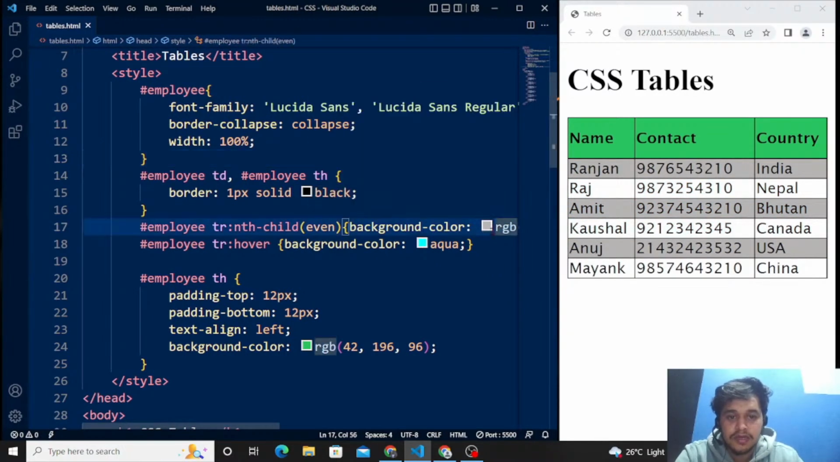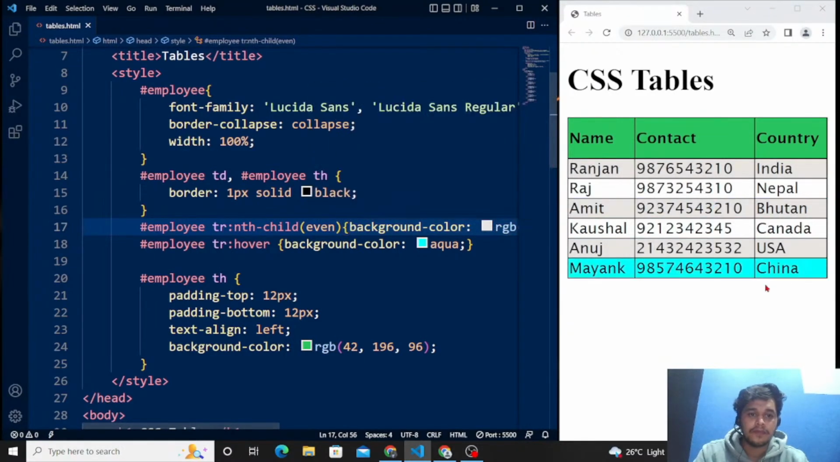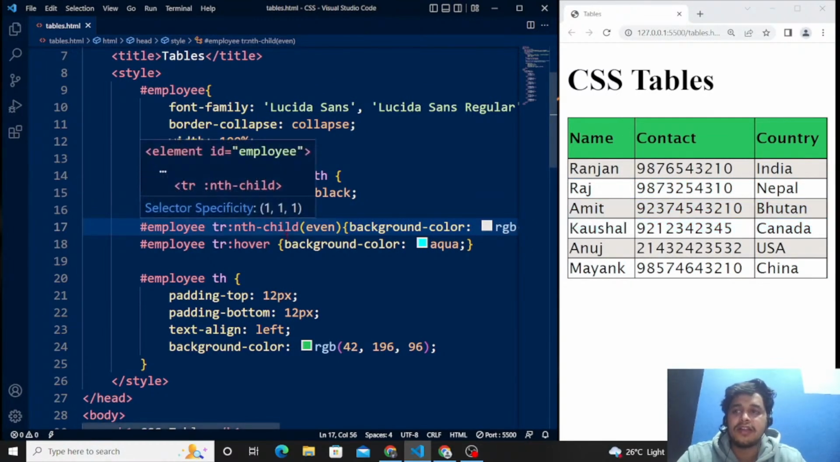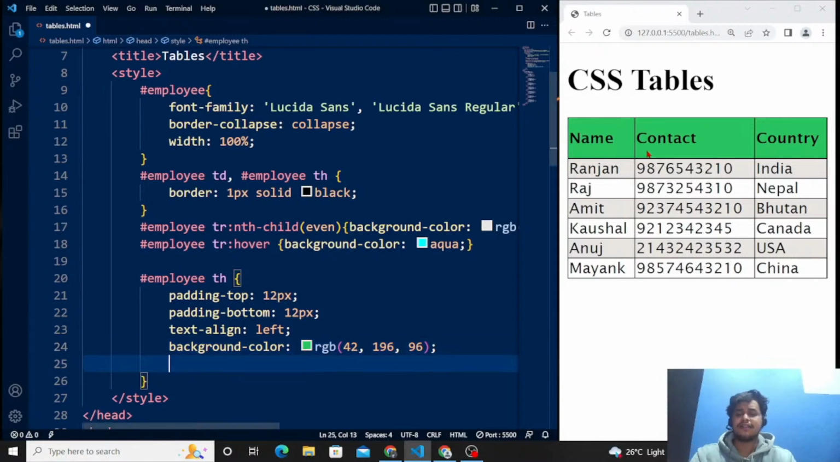Okay, so I guess it looks much better now. Let me just make it another shade of white. So yeah, now it looks fine, right? So this is how we can style the basics of our table. We haven't done too much. What we did is we changed the style a little. We added borders, we added background colors, we added this hover effect, and we added a similar color to every alternate row. That's it. That's what we have done till now.